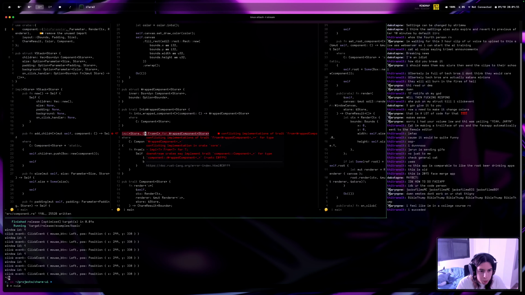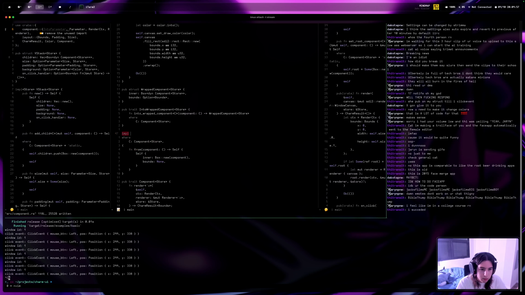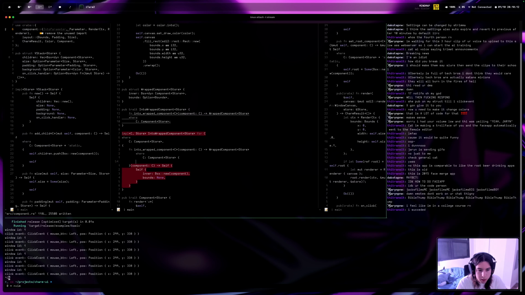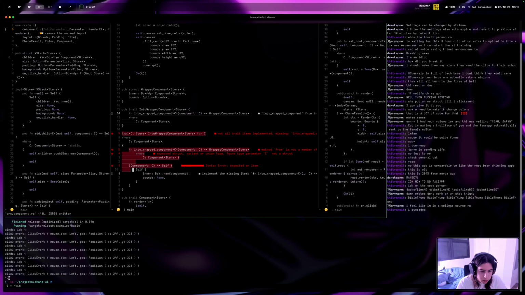And then we can implement IntoWrappedComponent Store for C, sorry for the mess. And we can implement IntoWrappedComponent. Oops.